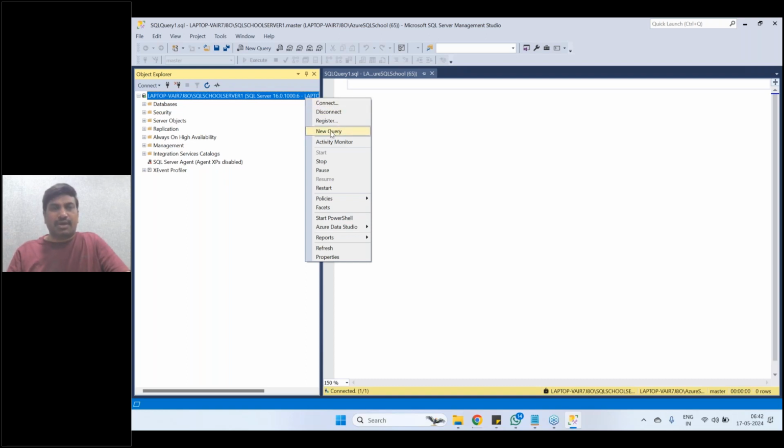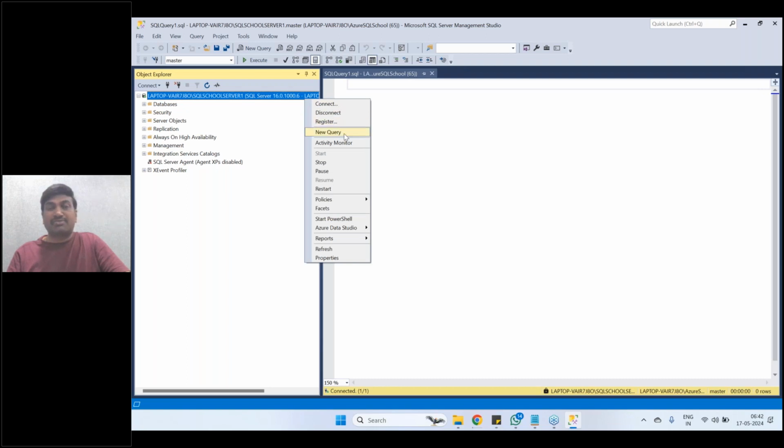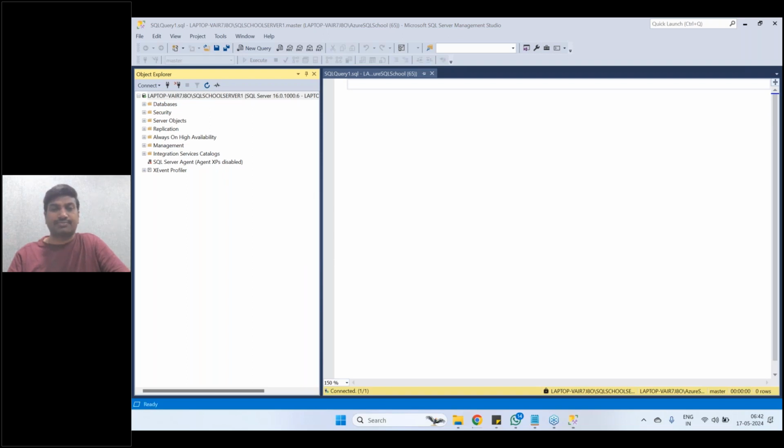Now right click server, new query. Then we get one window. What's the purpose of query? What's the purpose of structured query language, SQL? To talk to database, right? You remember, our introduction class.